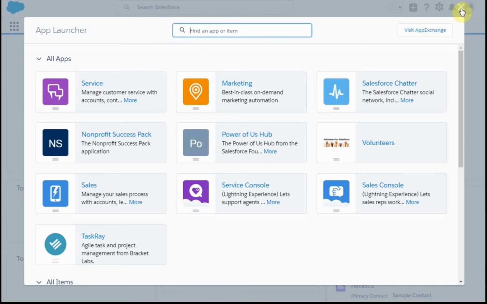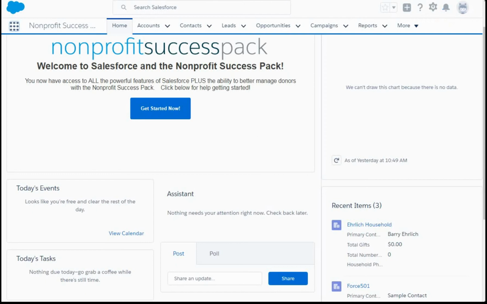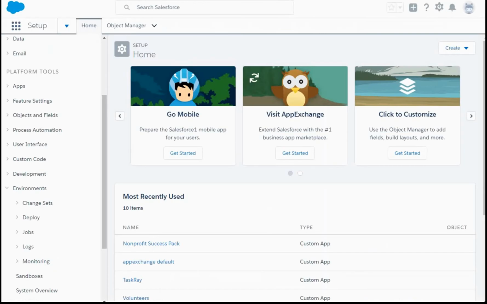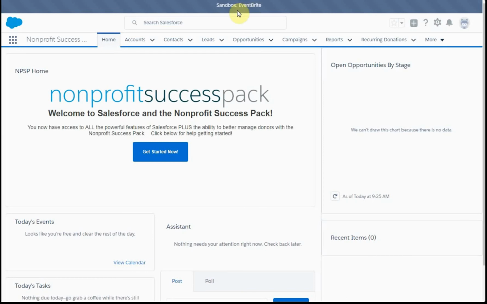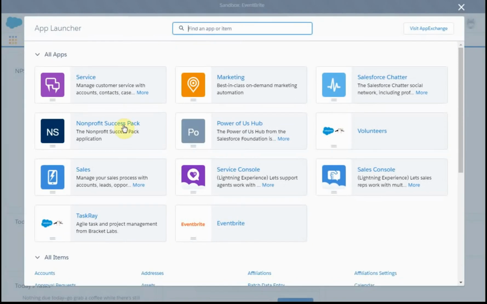So what we're going to do is close this, go to the setup, and launch the sandboxes here. And then we're going to launch EventBrite from here. That takes us to the EventBrite sandbox homepage. And then selecting, we actually do have EventBrite.